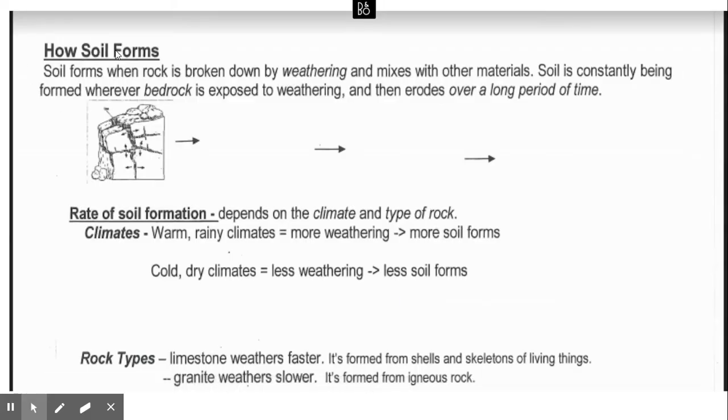All right, and then you have how soil forms. So really what happens is exposed bedrock just breaks down into smaller and smaller and smaller parts. You can draw a picture like this, just getting smaller and smaller, and then one little piece here. The rate of soil formation depends on the climate and the type of rock. So highlight this part here as well, the climate. Warm, rainy climates, we get more weathering. And whenever we have more weathering, we're going to have more soil forming. Whenever we have cold, dry climates, we're not going to have a lot of weathering and we're going to have less soil form.